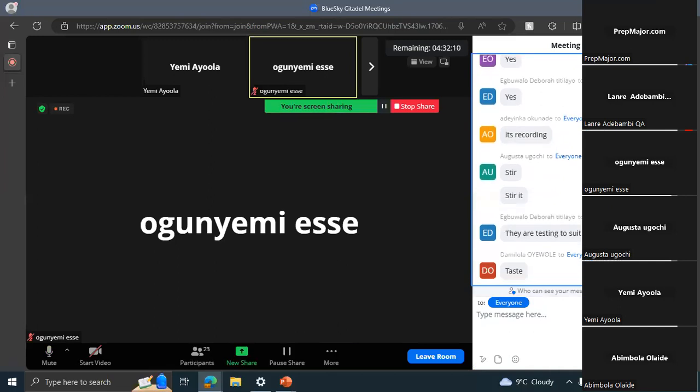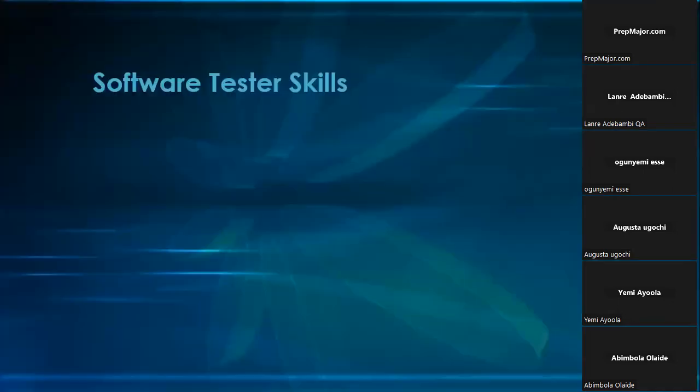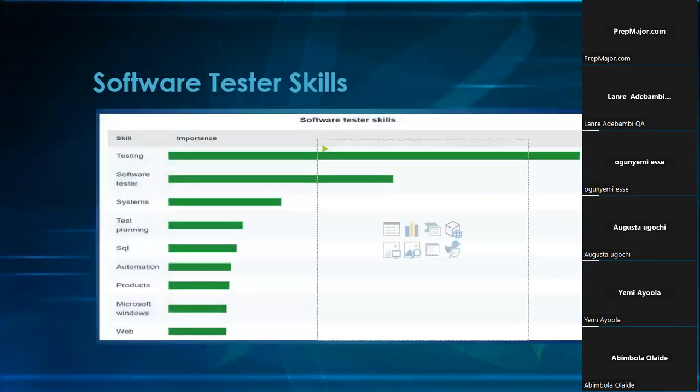Fantastic. Deborah, they are testing. Fantastic. So everything every one of them was doing there was testing. So the major skill we all need as a software tester, we must know how to test. That's the main skill that we need. And if you can see this chart here, testing is the main skill we need.